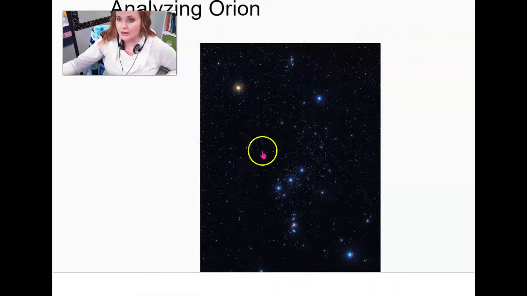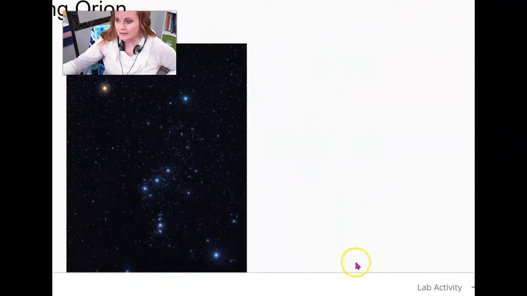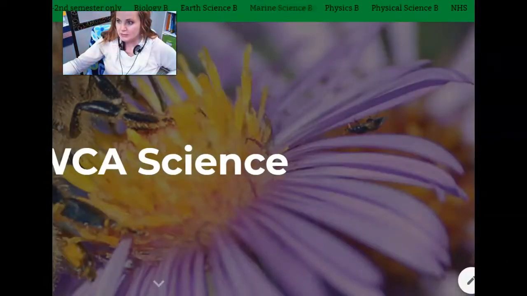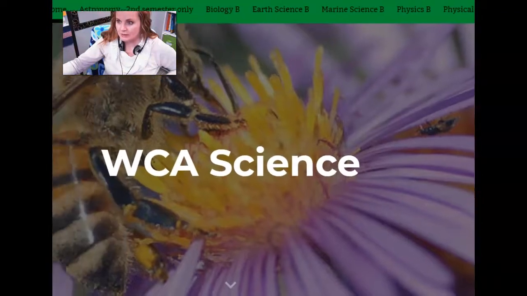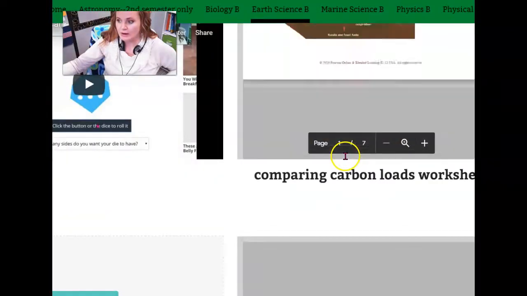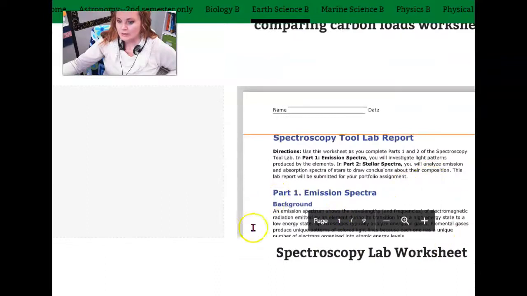And you can kind of see here that throughout the slides, you will get a look at all the different components of this lab activity. Let me just remind you that you're going to want to go to my website. Here's my website. I just clicked on my link to it. And go up to the Earth Science B tab at the top of the screen. Scroll down, and as we get down to the bottom of the screen, there's a worksheet that says Spectroscopy Lab Worksheet. So please use this. Don't use the PDF in the lesson.